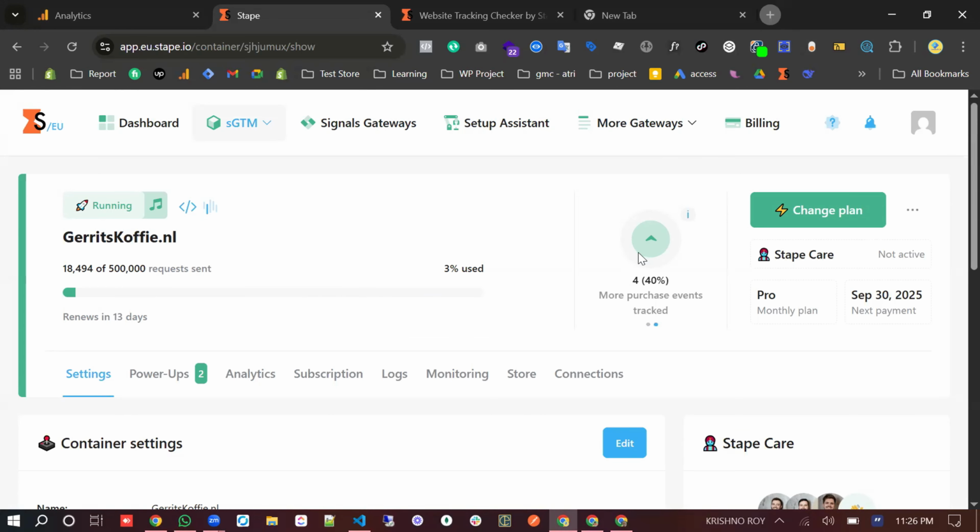I think there are problems. Okay, if you see here how many requests are sent from server-side tracking, 18,494 of 94. Okay, so if you go to the tracking, sorry, give me a moment.